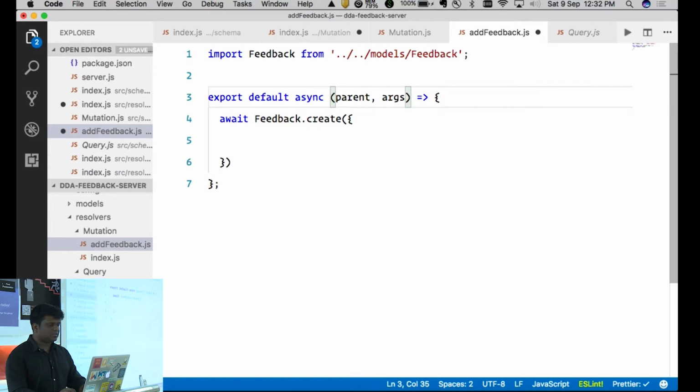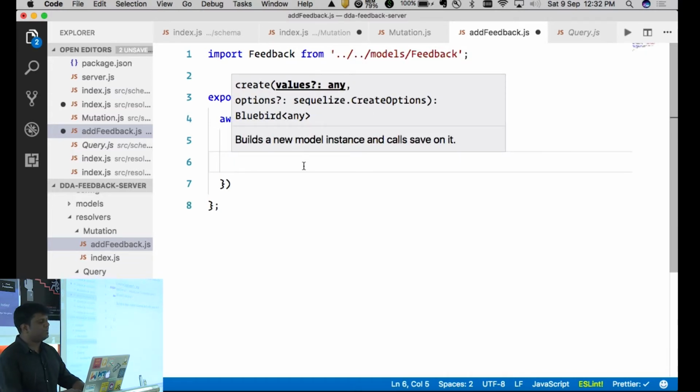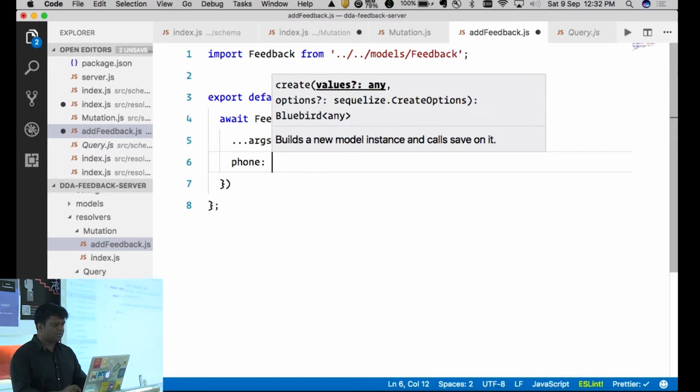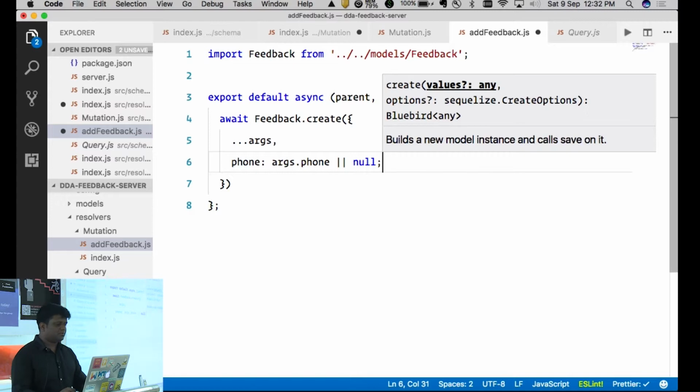So let's just get the arguments. We deconstruct it, right? So who is aware of this spread operation here? Whatever fields you are receiving as arguments, you are directly putting them as part of the new object, right? And if you want to modify any, like I know that phone can be null, so I want to specifically pass null to the database. So what I can do is override the arguments, and then I'll check for args.phone. If it's not present, I'll just specifically pass null, right?